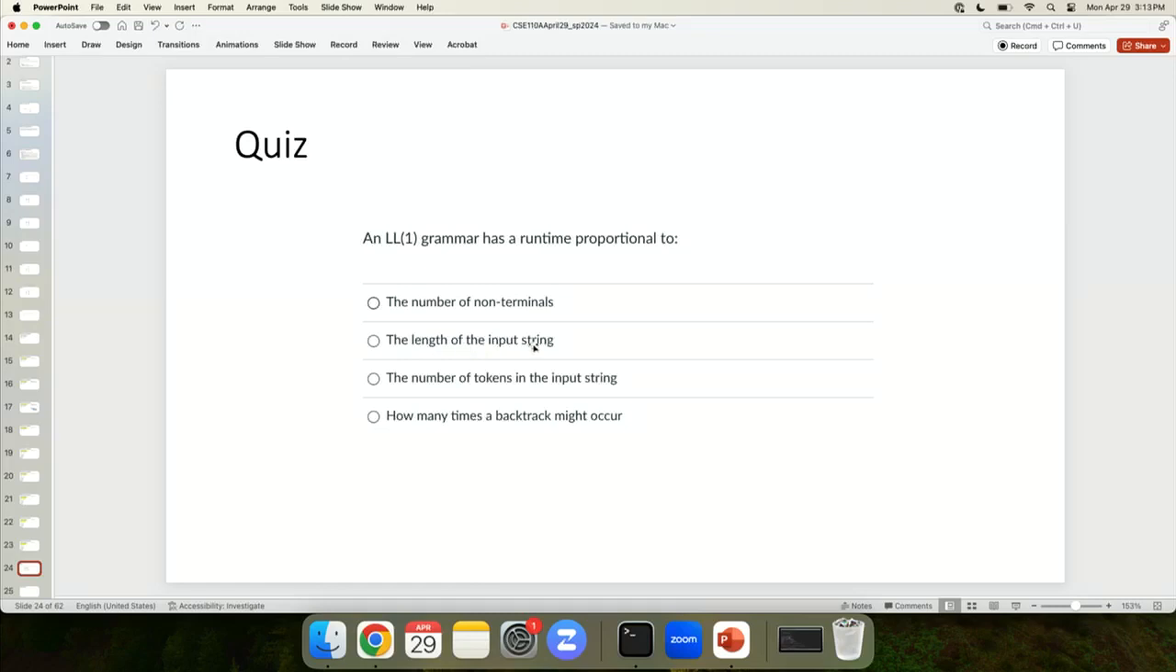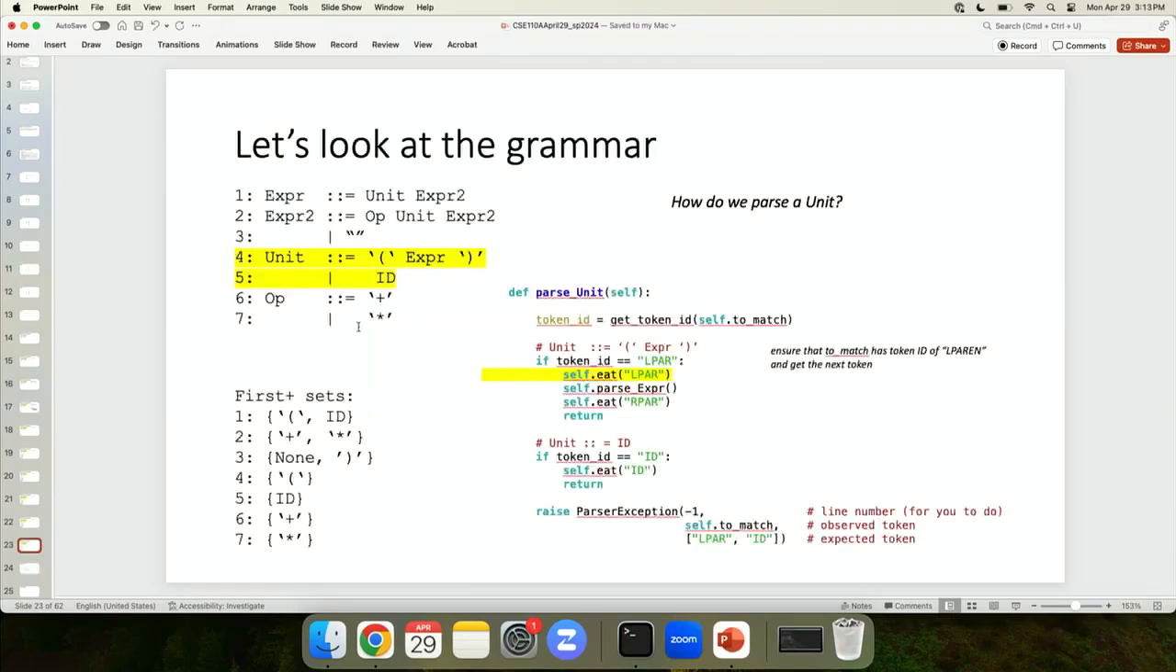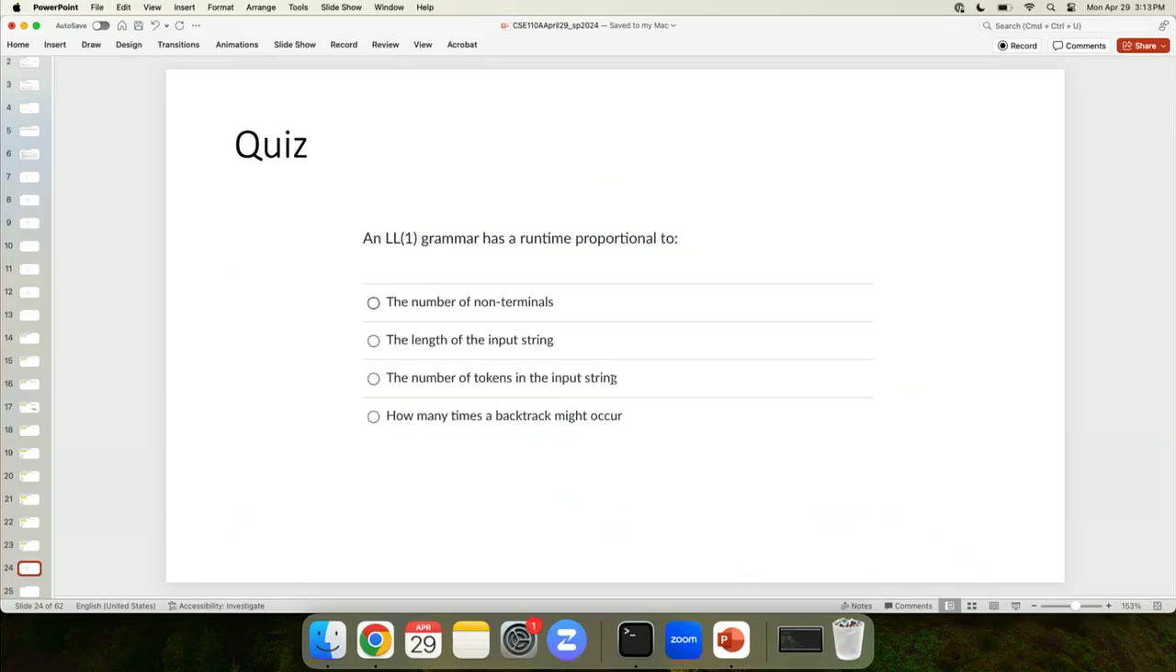So, I would say there's a good argument for that one. But ultimately, what these grammars do when you parse them, it's a couple of recursive calls, and then you eat the token, and then you eat another token, and you eat another token. And so really, what I think best characterizes the runtime of one of these grammars is the number of tokens in the input string. So, like I said, some arguments for each of these, but I really think that would be the right answer.